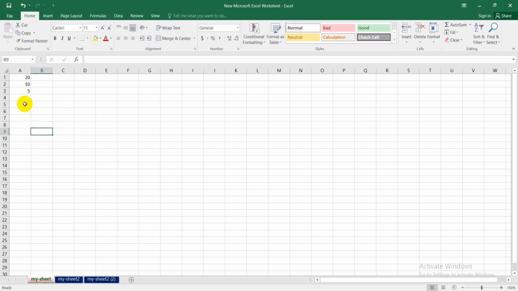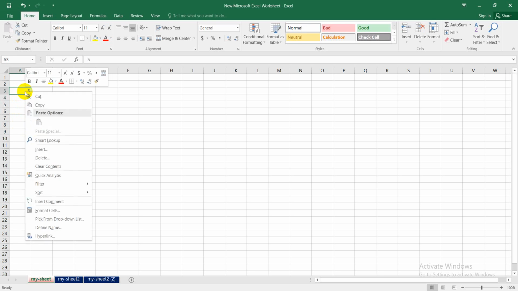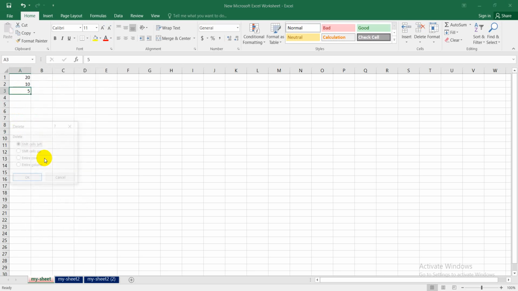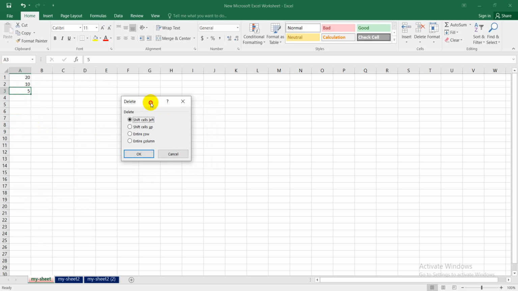I can delete a cell, not only the data inside this cell, by right-clicking on the desired cell, then clicking on delete, and here I need to choose an option. So if I delete my selected cell in A3, what should happen next?